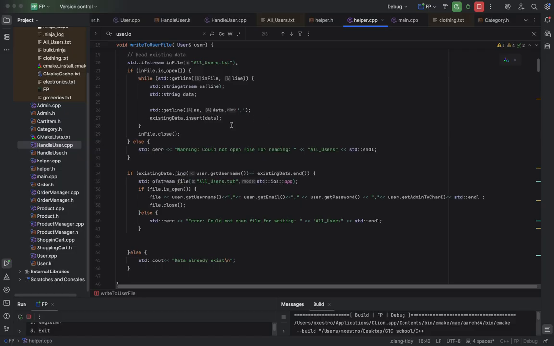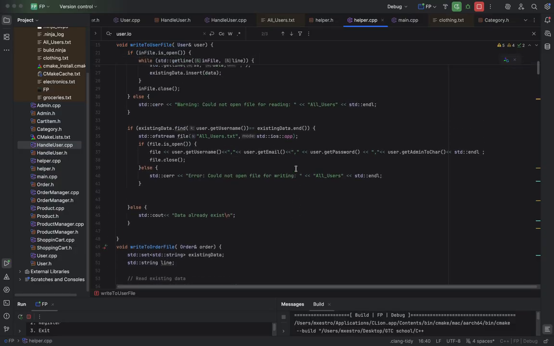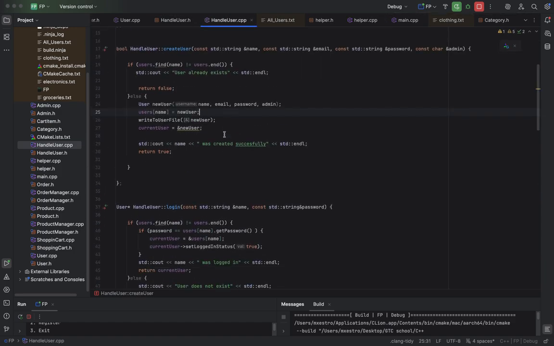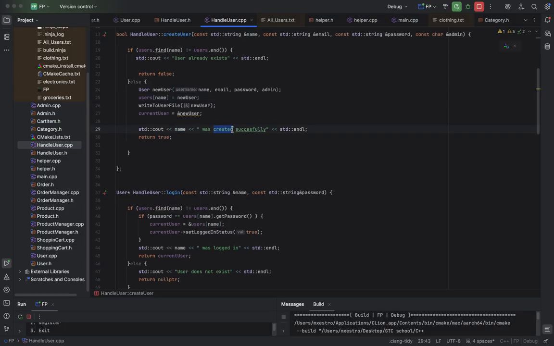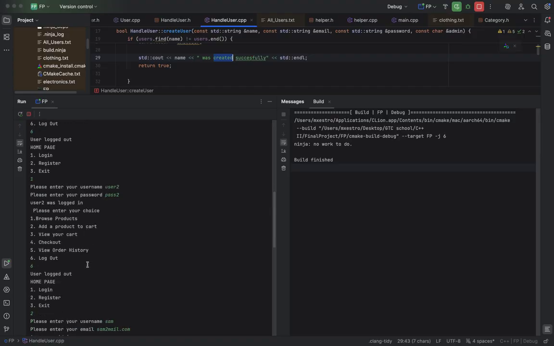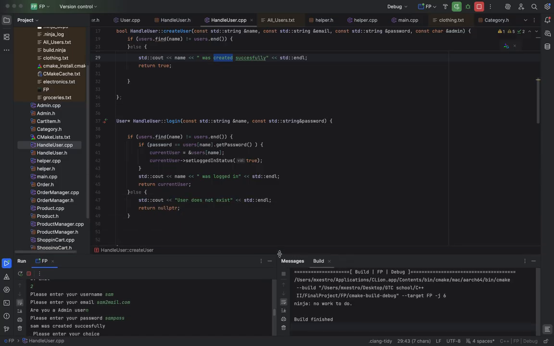After we read the file and we store everything in existing data, then in this algorithm right here, we made sure that whatever is in existing data is not equal to what we're going to store, because we do not want to duplicate it. Alright, so let's go back to handle user, and then it will print out the name and that the user was created successfully, as we did see, because when I did create Sam, it did show that Sam was created successfully.